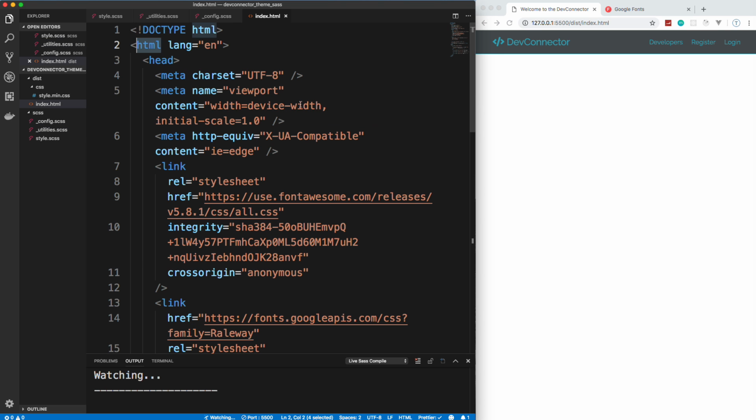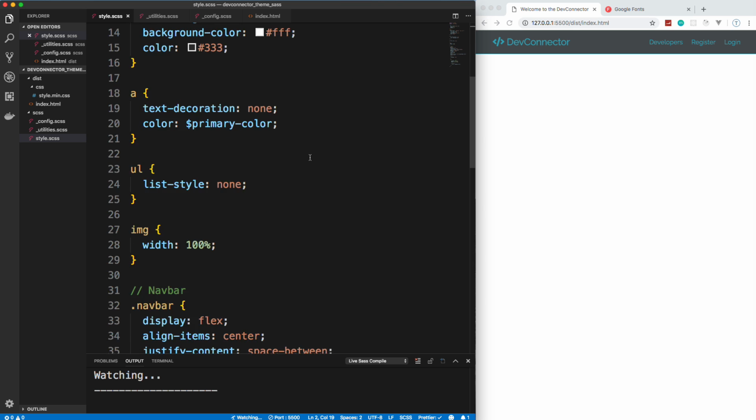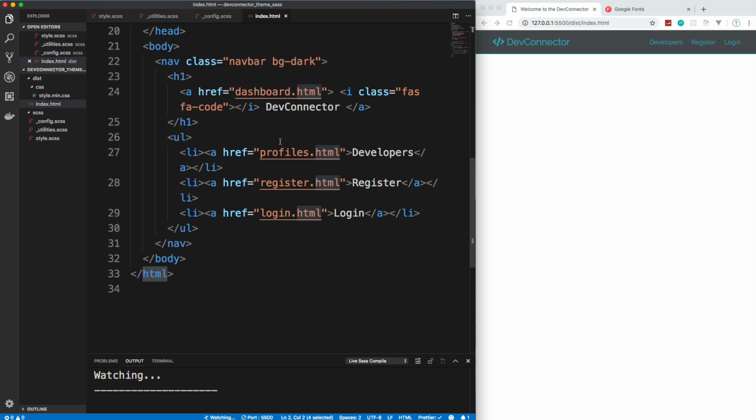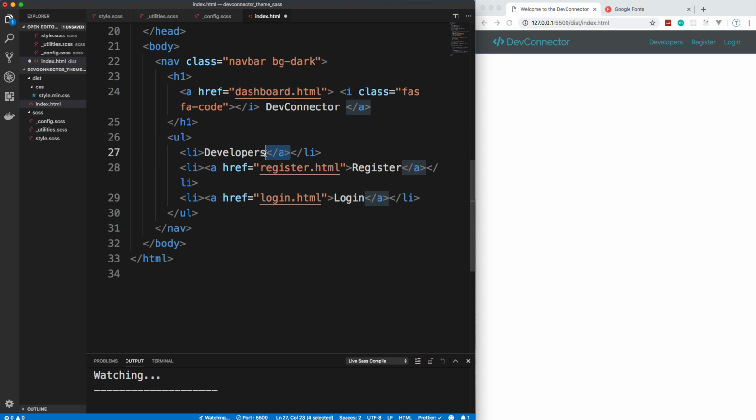So back in style.scss, let's uncomment the color white for the navbar. And there we go. Now you might be asking, well, why did you put color white when we're looking at the background color and deciding the text color in our function? Well, it's because they're links. So if I were to comment that out, they're not going to be white because they're links. However, if I were to remove a link, let's just go to developers here and just take away the A tag and save, you can see that it's now white.